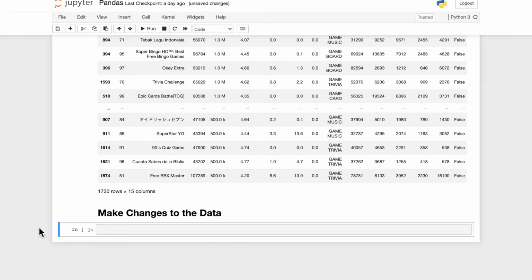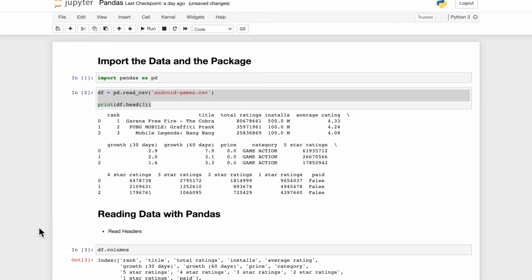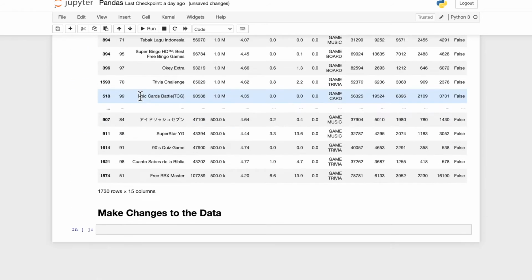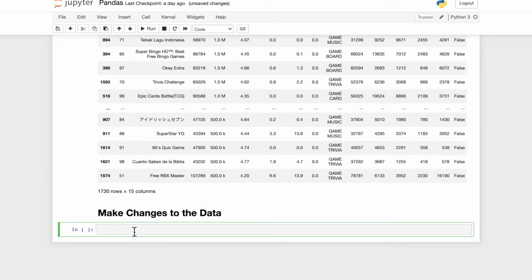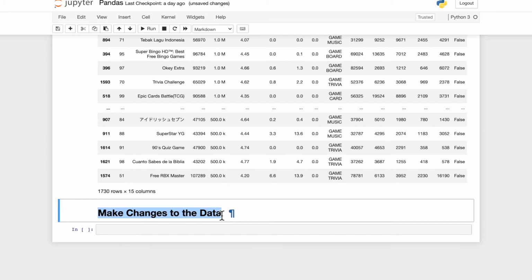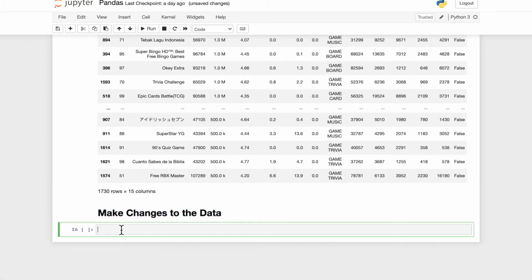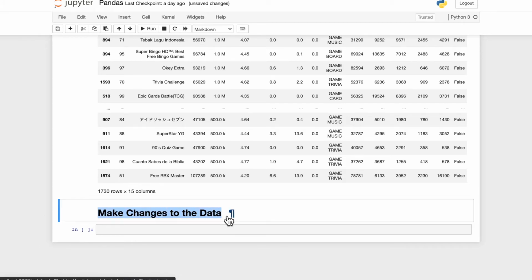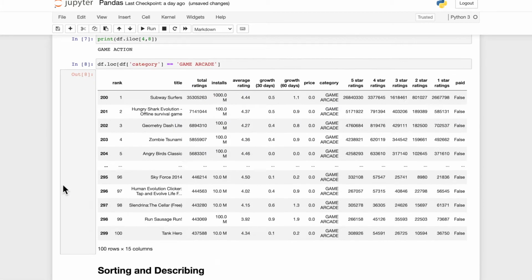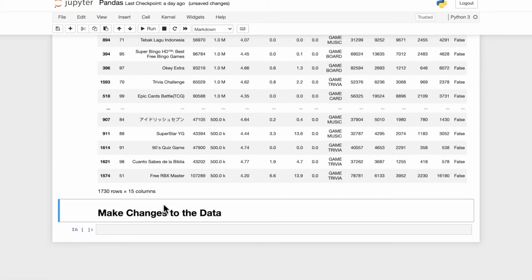Alright guys, so we have analyzed our data, read the data, imported the data, everything has been done. Now it's time to make a couple of changes to our data. Making changes to the data is a very crucial part whenever you are analyzing data. Everything, even reading the data, is important, but this is the most important thing, to make changes to your data.